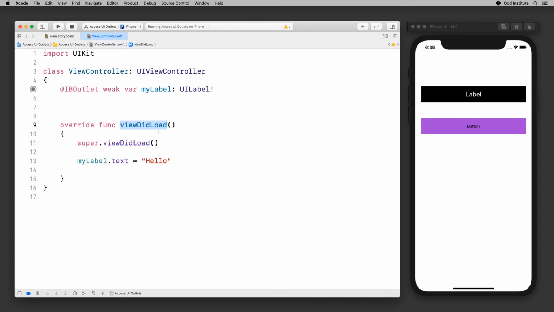Whenever the application just loads and you see the interface, this function and whatever is in the body of it will automatically run. That's all you need to know about right now. Anything that comes after the super.viewDidLoad will automatically happen when the application launches. And if that's true, we should be able to see hello on this label right at the very beginning.